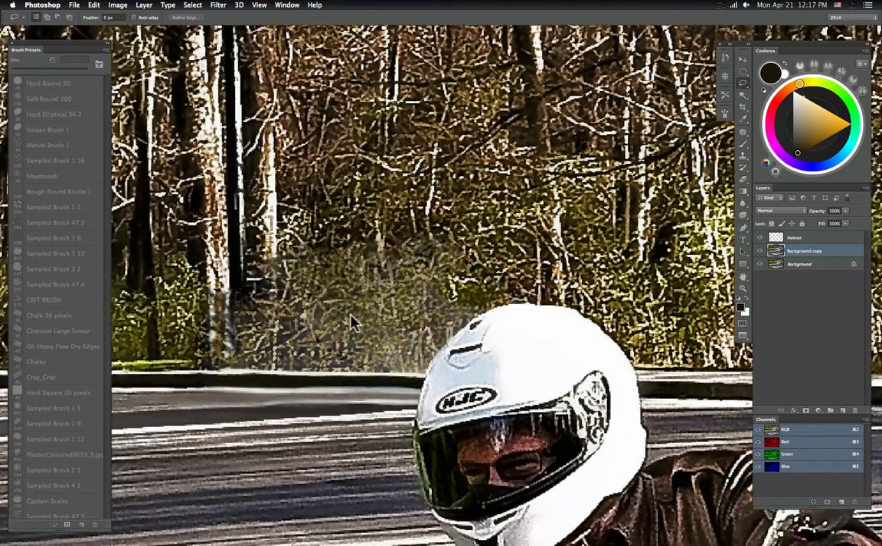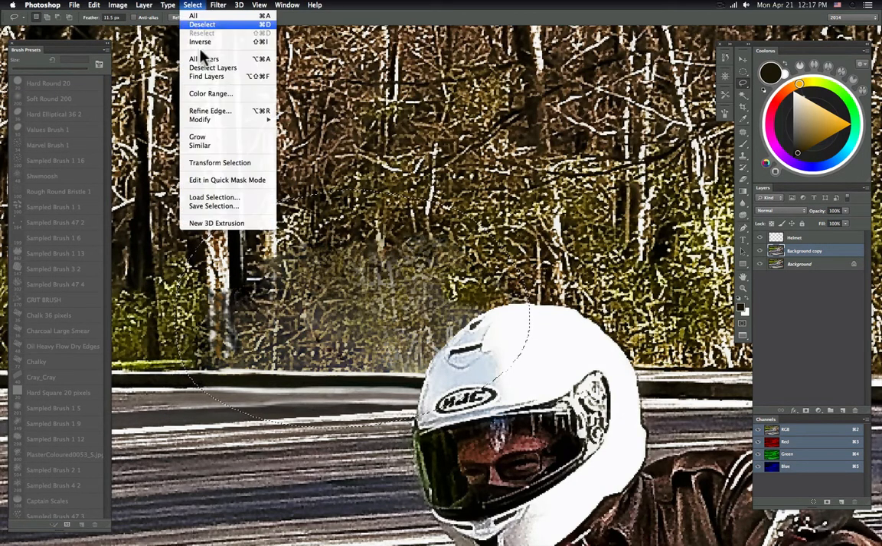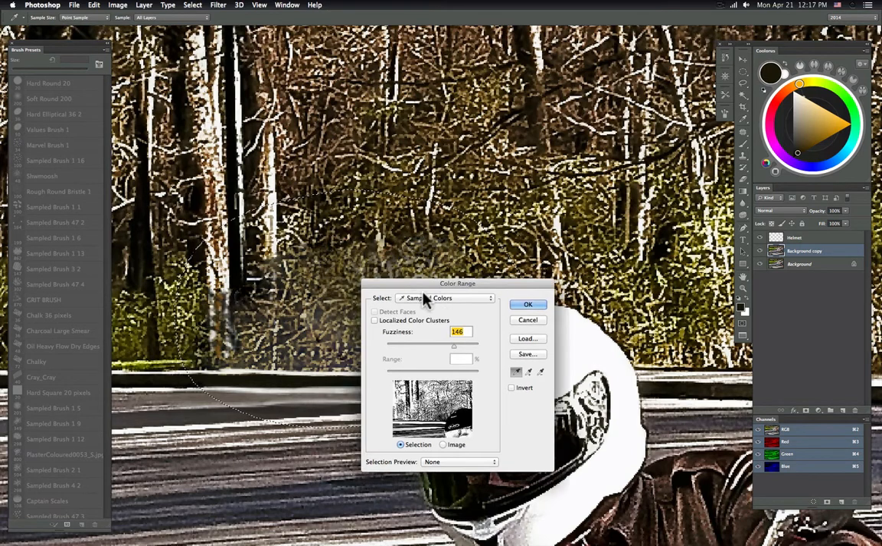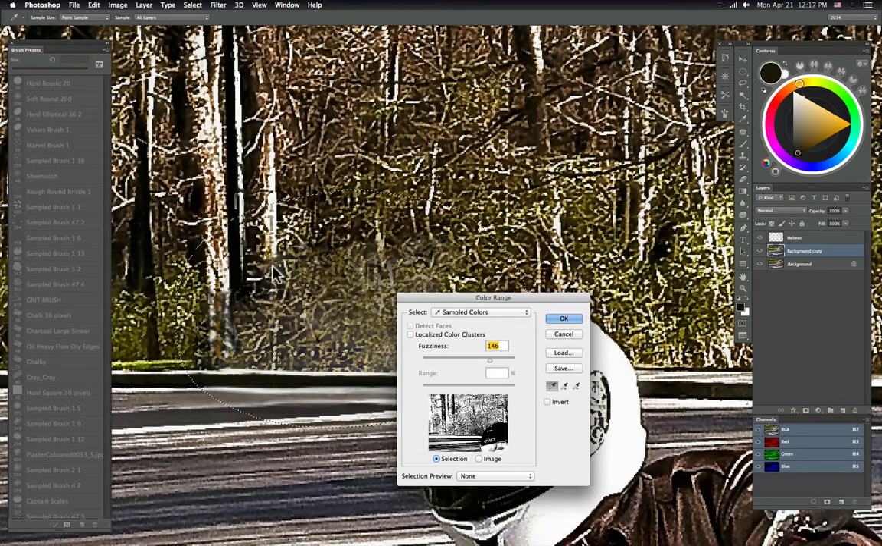Now to fix this up a little bit, there's still some contrast issues going on. I am going to feather this selection 10 or 11 pixels or so, and just grab this area, and I'm going to use the select and color range feature, and I want to grab just these low contrast green grays that are in here.